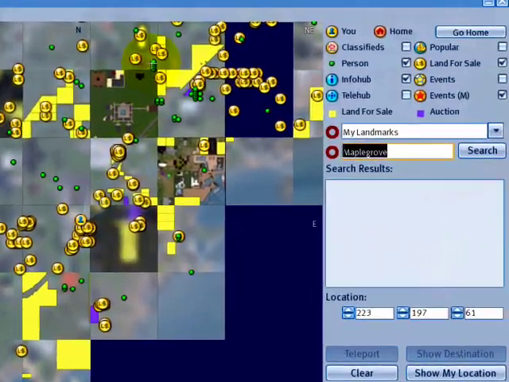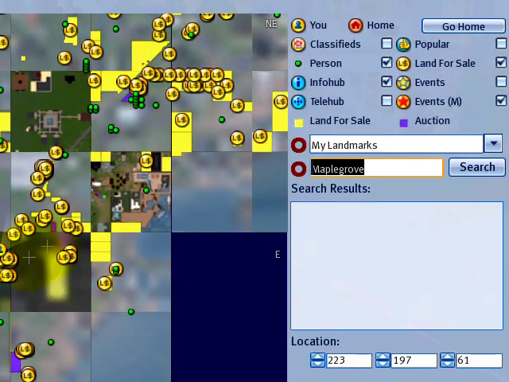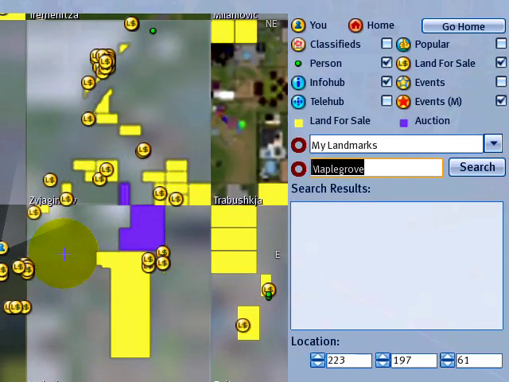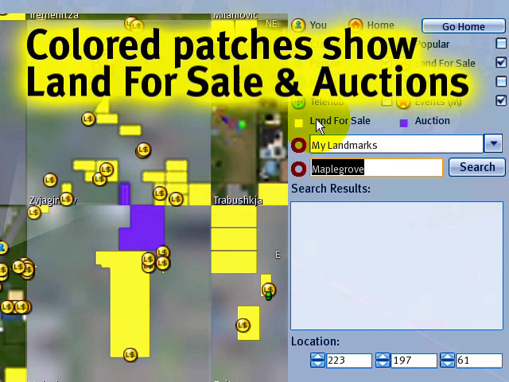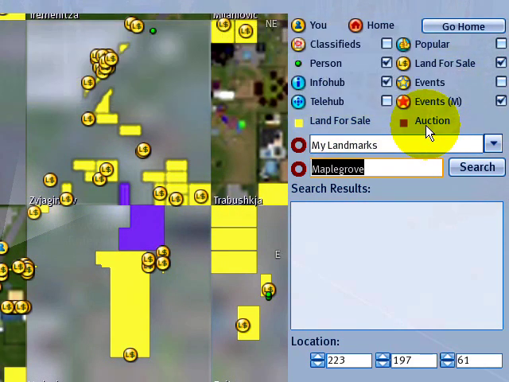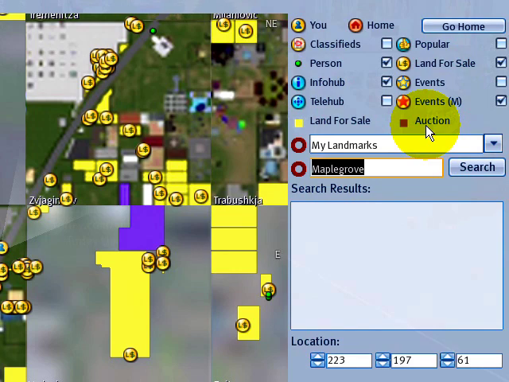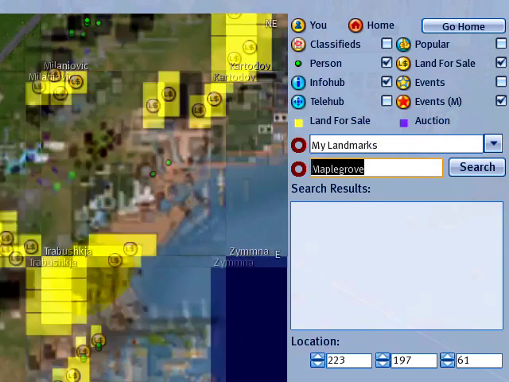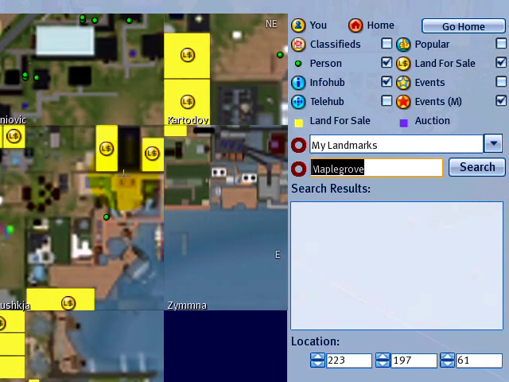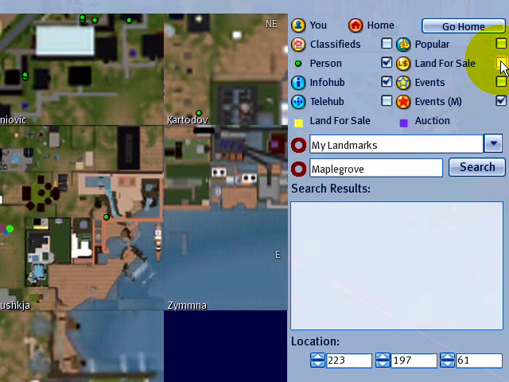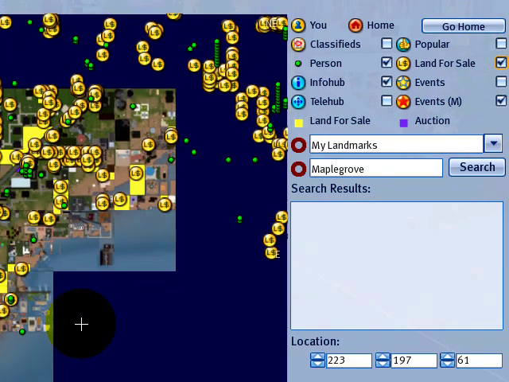Now, you'll notice there are yellow and purple patches. This is because there's land for sale and there's auction. That means that Linden Lab, we auction off various land to residents, and you can go bid on it on our website. I'll show you that in another tutorial. And land for sale here, you see you can turn it off if you want to hide that, or on. This is handy if you want to come and buy land.